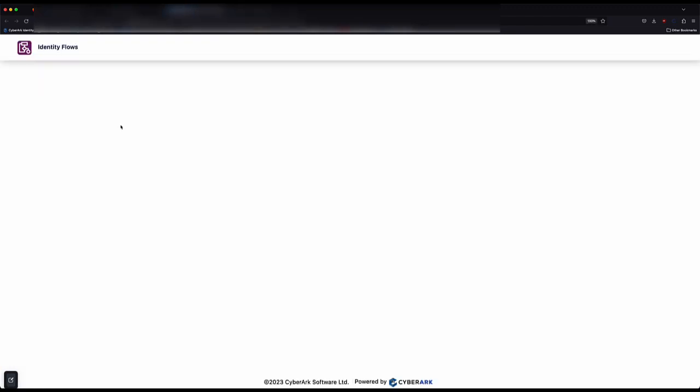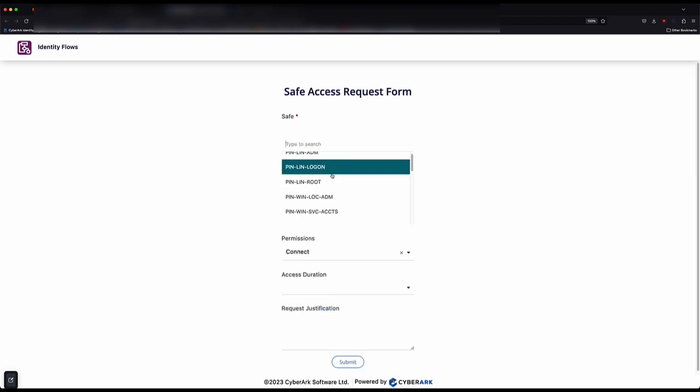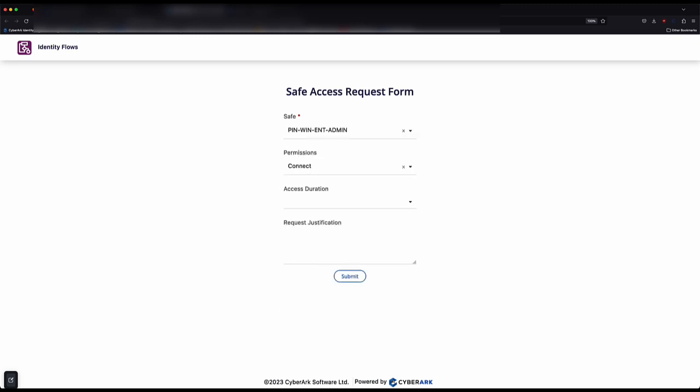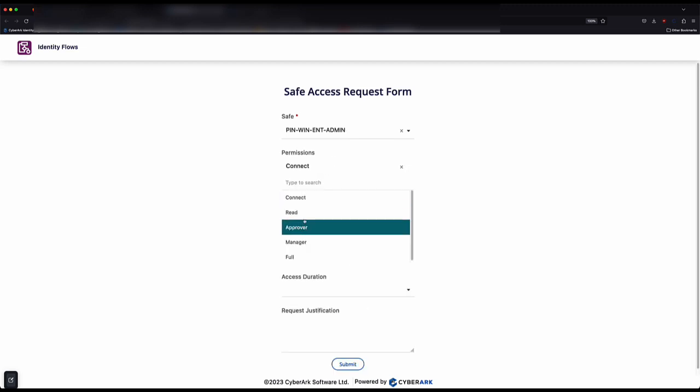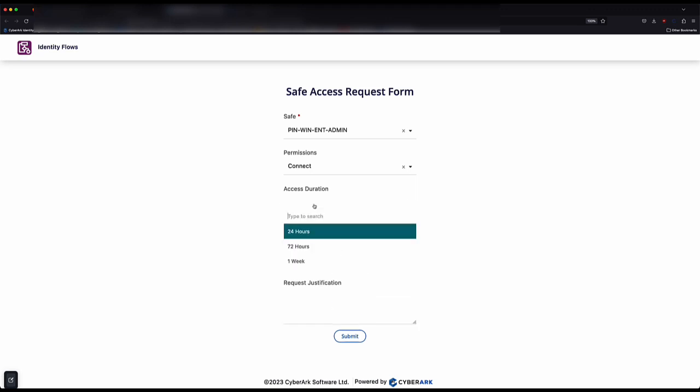When he opens up this access request, the first thing that occurs is Flows queries the Privilege Cloud API to return a list of safes that this user can then make a request for access to. In this example, maybe he needs access to an enterprise admin account because he's doing something with the domain. So he's going to choose this Windows Enterprise Admin Safe. He's going to choose the connect permissions in this case, and say, hey, I need access for 3 days or 72 hours. And then he'll put in a justification with INC 001 0045.